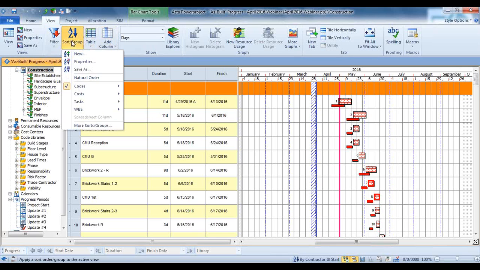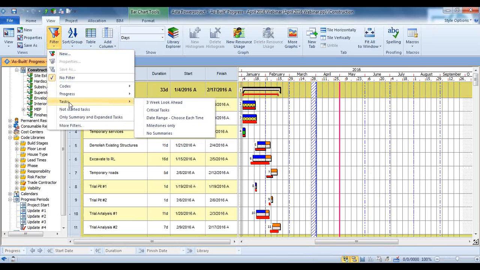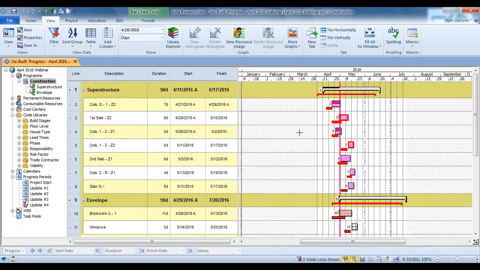Another thing I usually need is my 3-week look ahead. So I have a 3-week look ahead set. There it is. This is set as today's date plus 3 weeks, so it's a rolling filter that will always be current.